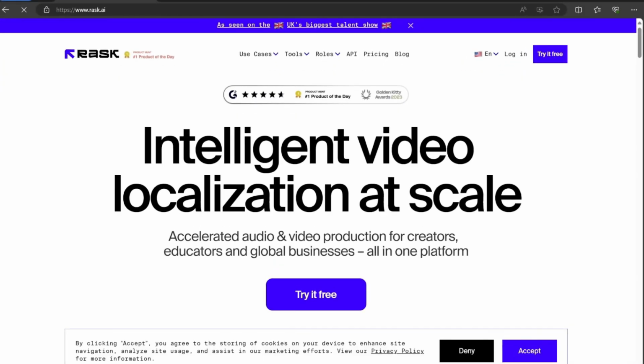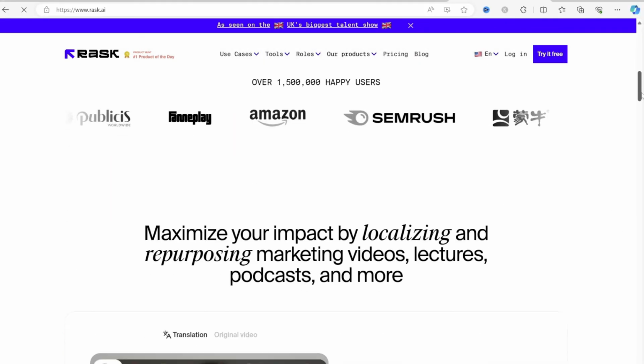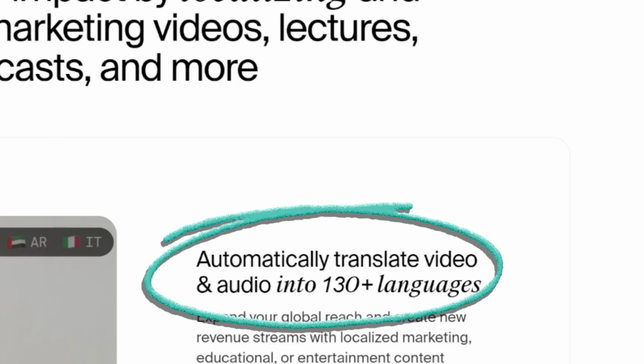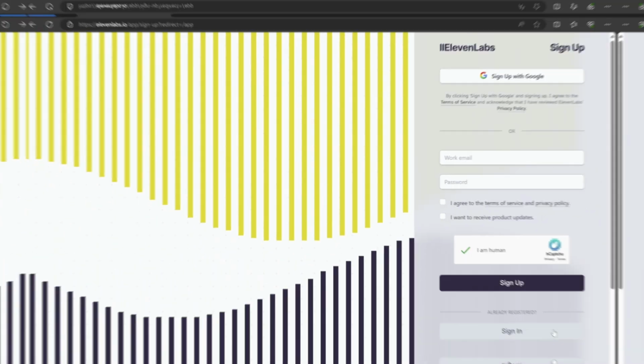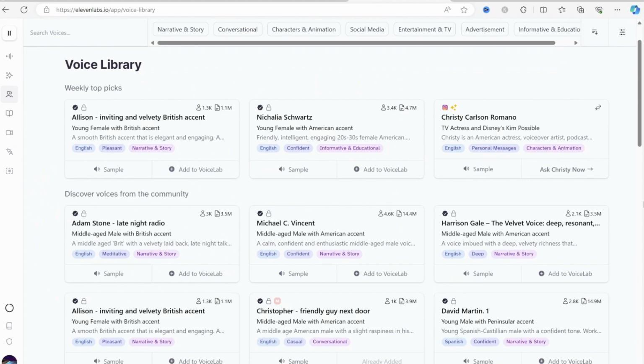It's an AI video and audio localization tool that translates video and audio content into 130 languages. But it does way more than that. They partnered with 11 Labs, so you can use all 11 Labs voices in Rask AI.